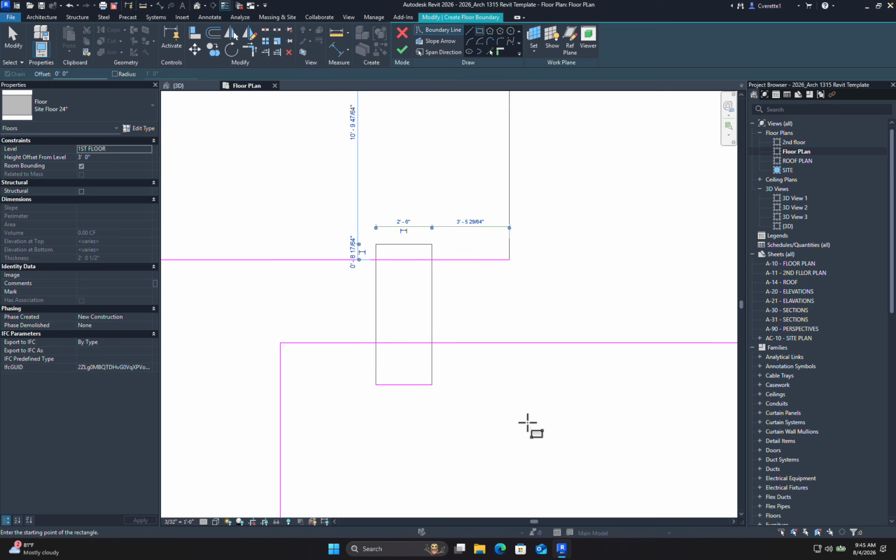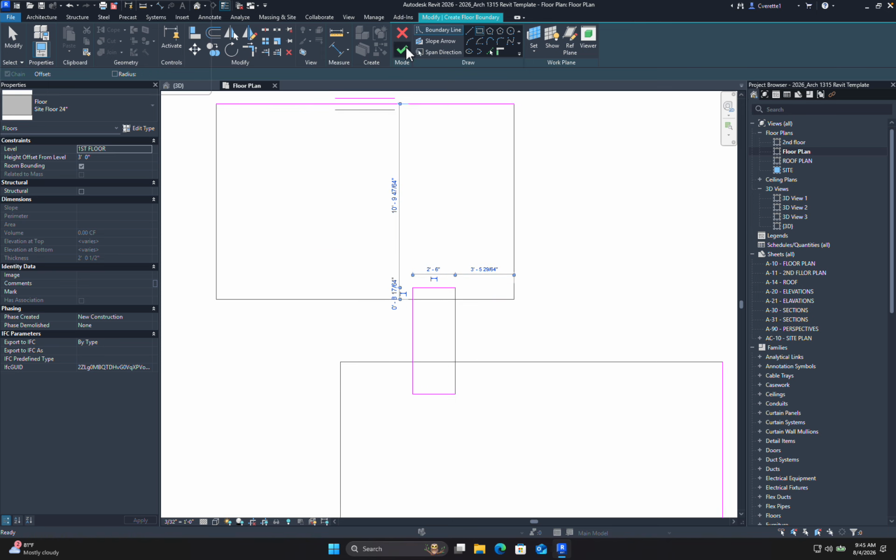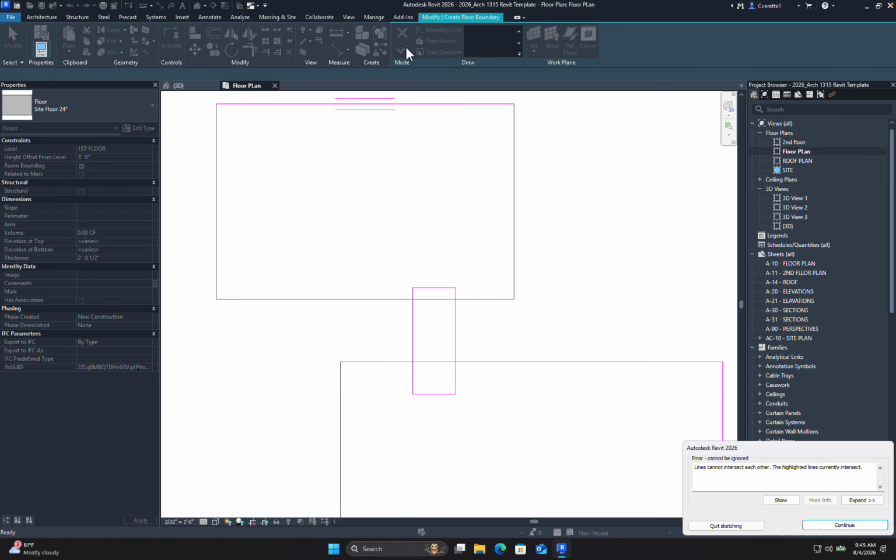And you'll notice, if I leave something like this, it's not going to work. In Revit, it wants things to be closed and it wants things to be done in its own way. You'll notice that it immediately brings up, hey, you have intersecting lines. I don't want that. I want one closed curve.